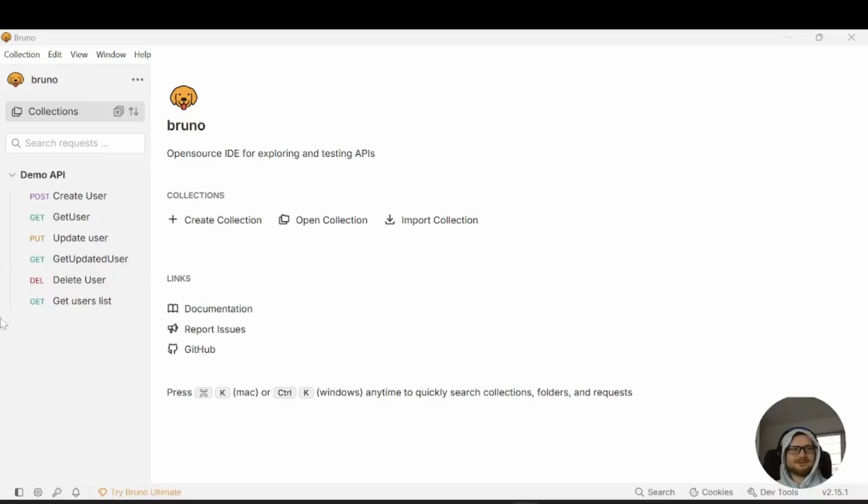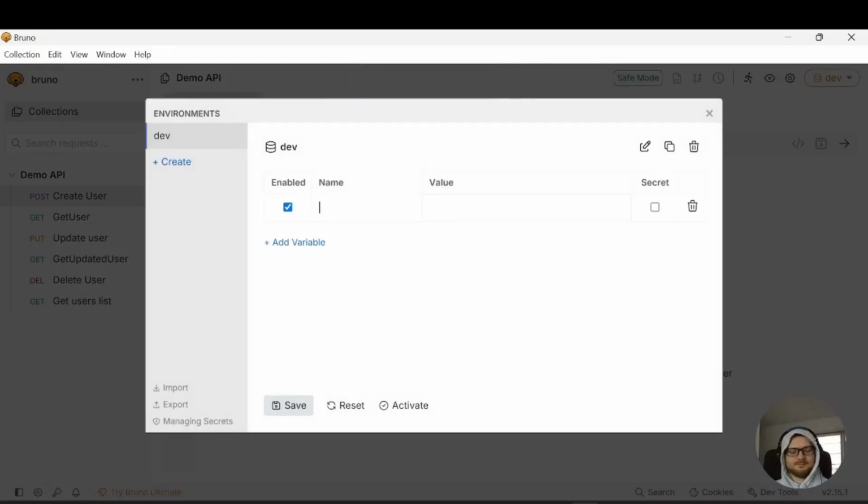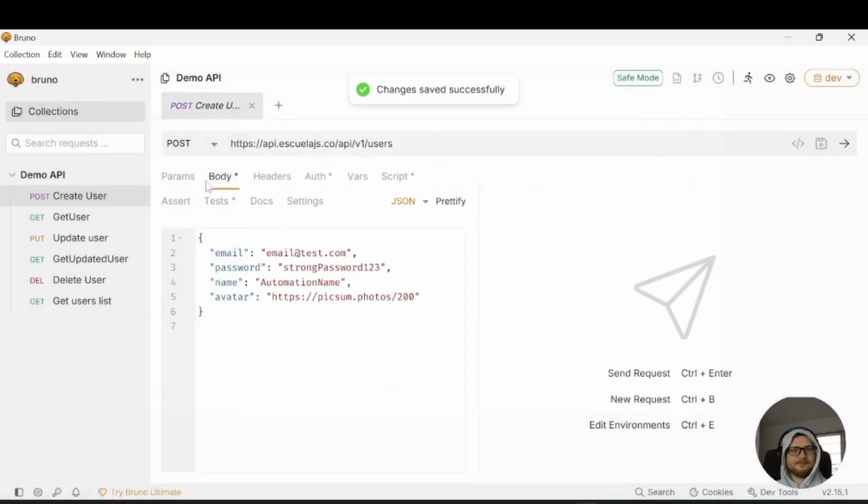Let's start with the most important variable in any API project, the base URL. In Bruno, first we have to create an environment, name it def. Now we can create baseUrl as an environment variable with a value. Now let's set the value here, and from this point on, instead of writing full URLs everywhere, we will use this short version. This keeps your collection clean, reusable, and easy to switch between environments later.